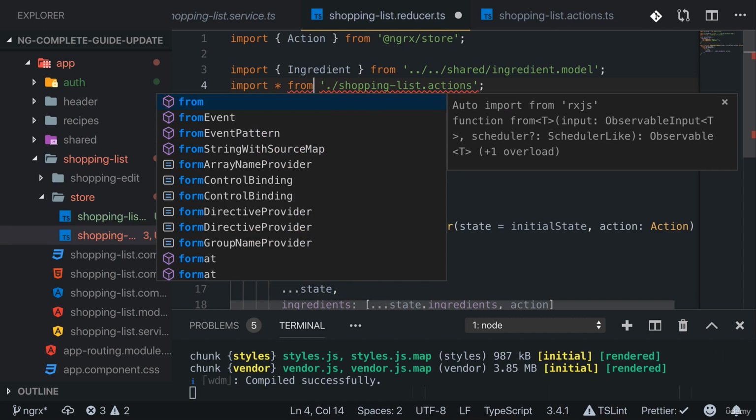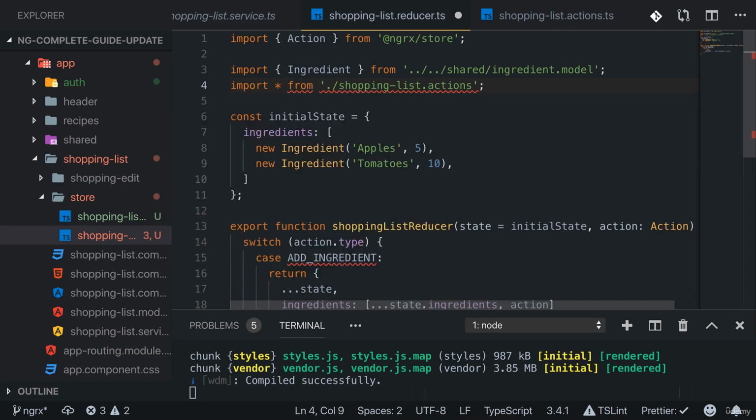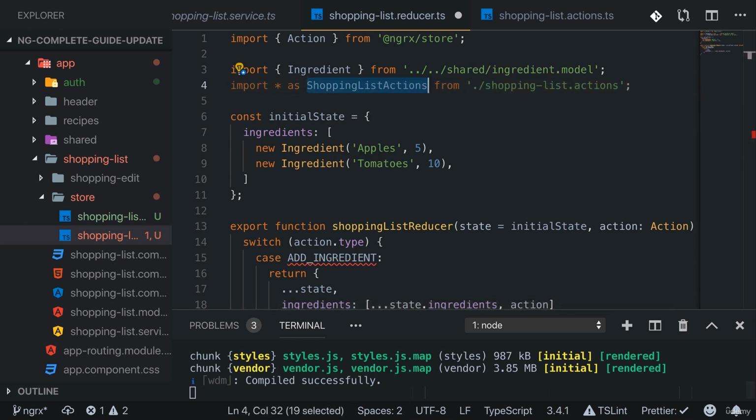And I don't just want to import it like this, but we always have to add an as keyword and give this an alias to group all the things that are imported from that file into one object under which we can access them in this file. And here I'll simply name this shopping list actions. So this is my shopping list actions object here. Of course, you could name this differently if you wanted to.